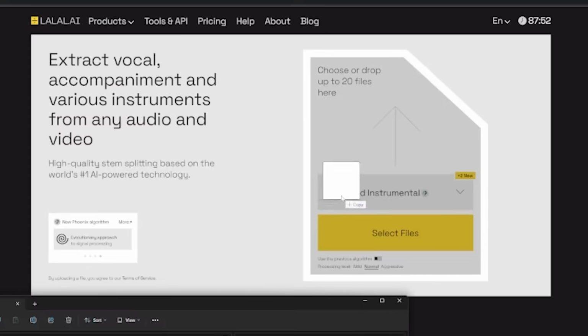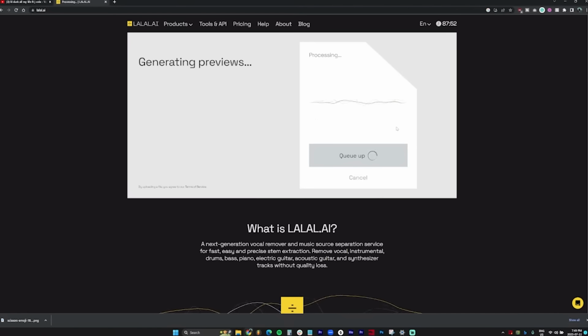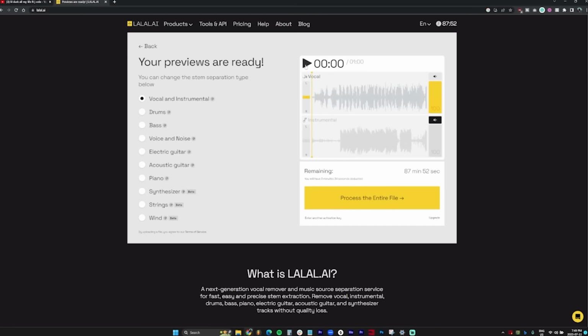So for each song, I'm going to run it through LALAI, and I'm going to separate the vocals from the instrumental for each song. Alright, so here's the first one. Here's the Drake song.